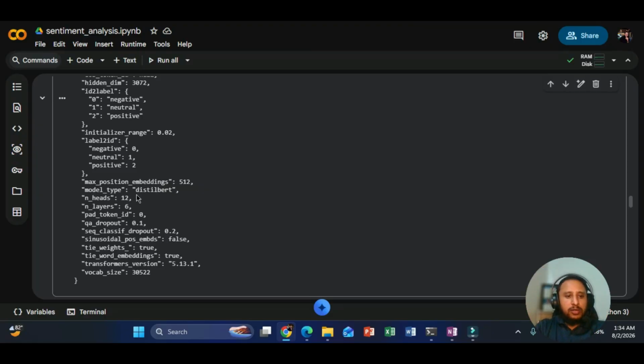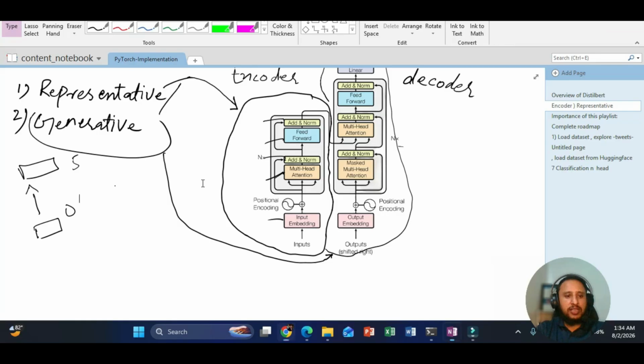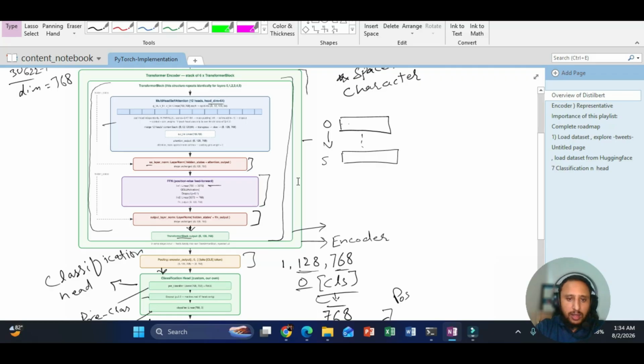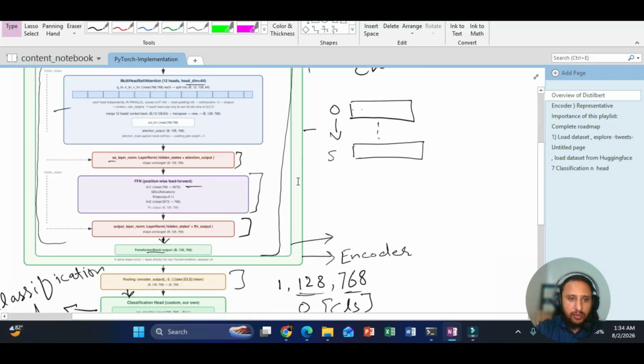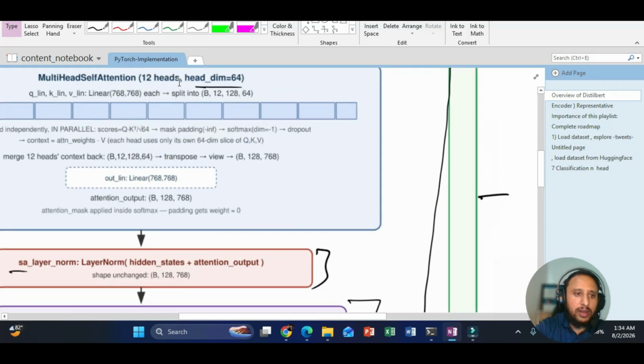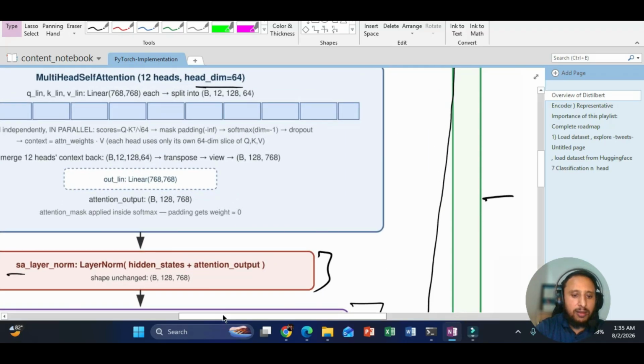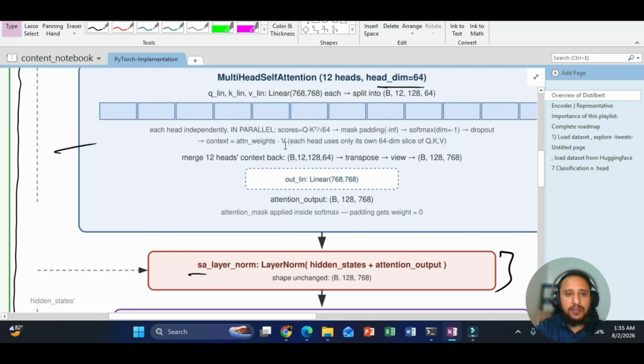Then this model type, n_heads, n_layers. Number of heads, and you can see 12, 6. Let me just show you this right here, so you can have a clear understanding. If you look into this, we have these 12 heads over here at this transformer block.